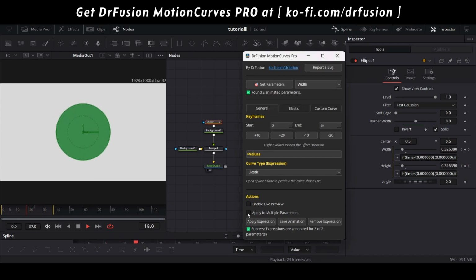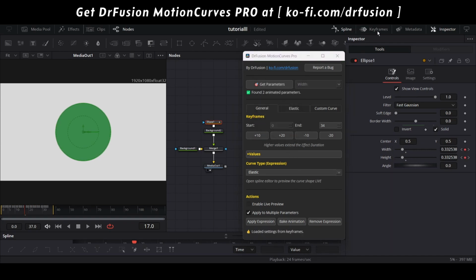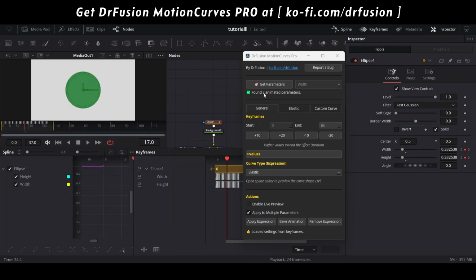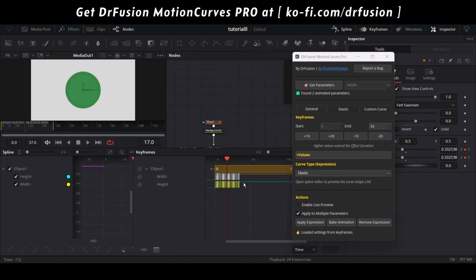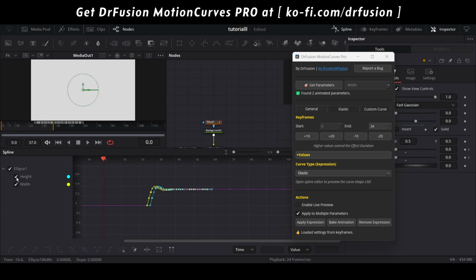If you later uncheck Apply to Multiple Parameters, each parameter will retain its individual values. This gives you the flexibility to fine-tune them separately. And since the script allows baking animations, you can move the resulting keyframes around and fully control when each parameter's animation starts and ends. Without the Apply to Multiple Parameters option, I'd have to apply the expression first to width, then separately to height, which is tedious.